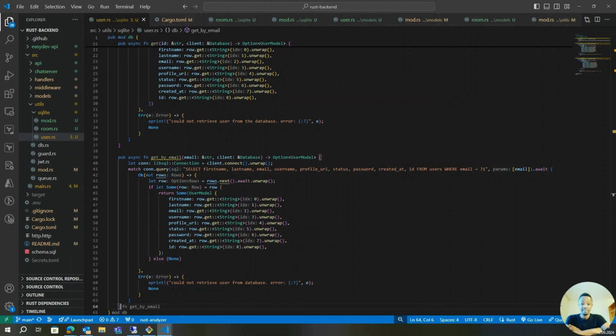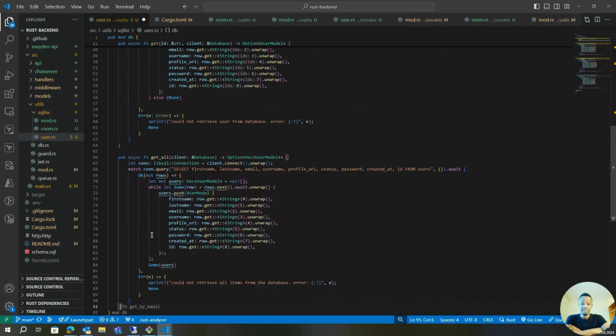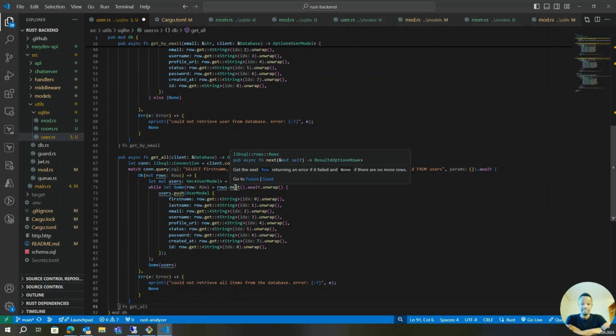It's actually pretty straightforward. Then again, the next thing we would want to do maybe would be to get all the users in the database. Again, this is now quite similar to these other ones, but now of course we are using a while loop to read everything, every row that is returned basically.